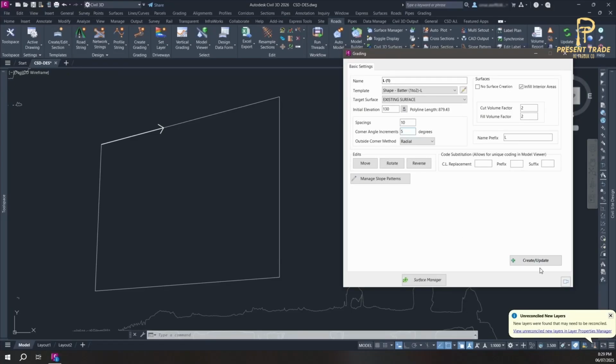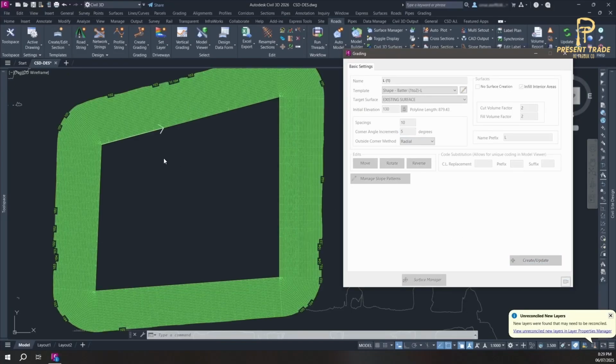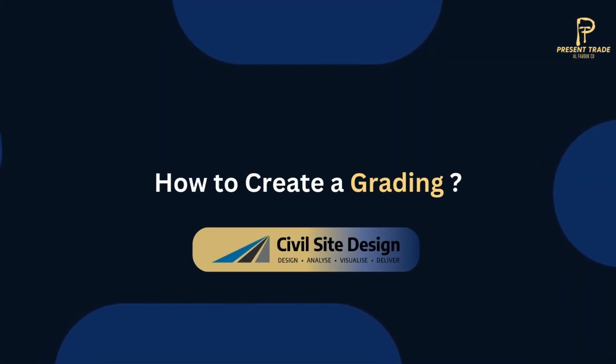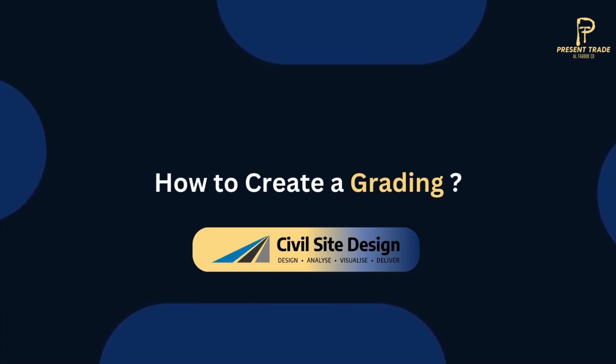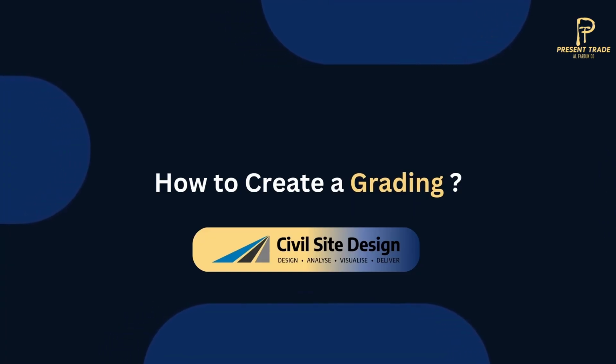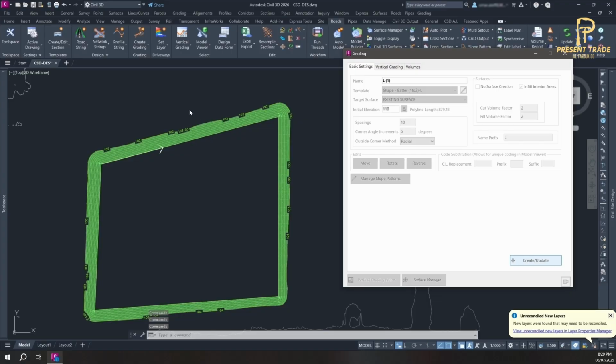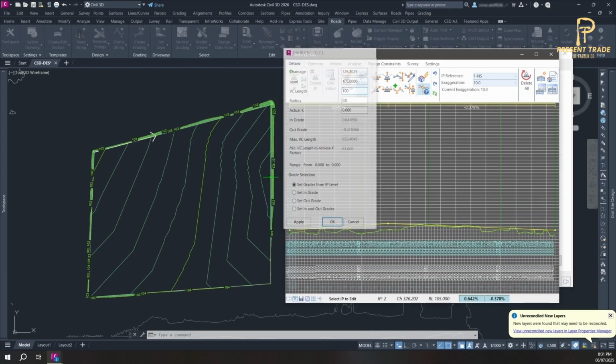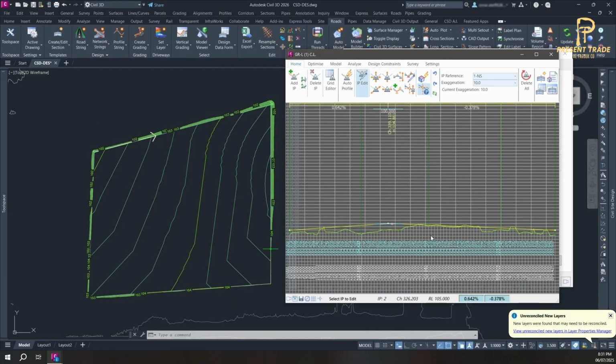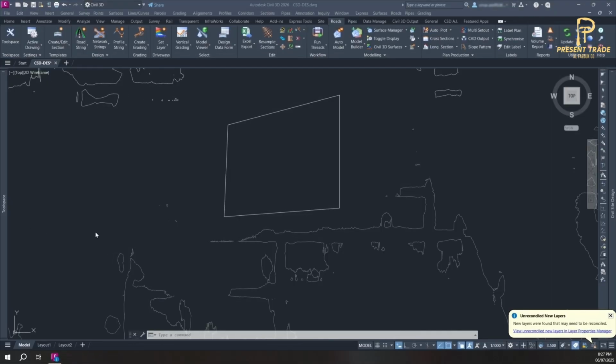Are you looking for a simple way to create precise grading on your projects without spending hours adjusting every detail by hand? Welcome to Present Trade tutorial on how to create a grading using civil site design software. In this video, you'll learn how to build a grading surface from a polyline, set your parameters, and see the results update instantly. Let's get started.